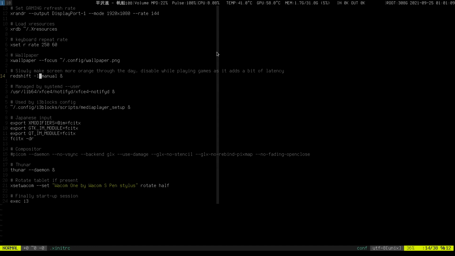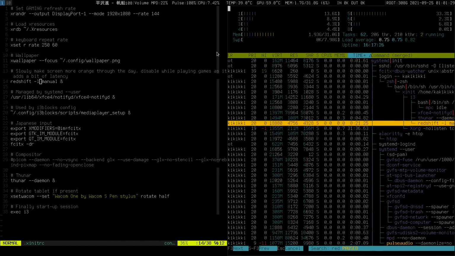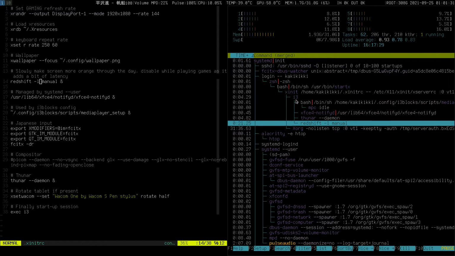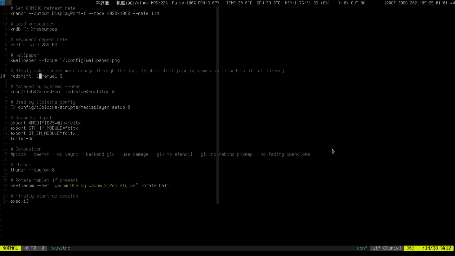Next, Redshift. Redshift is a pretty nice piece of software that slowly turns your screen more orangish. Maybe it will come out on the video. I'm not sure how FFmpeg captures the screen, but it modifies the gamma every few, I believe, seconds. So Redshift is running under i3 because of xinit. And yeah, it just sets the screen more and more orangish through the day. It's pretty nice, it makes your eyes hurt less.